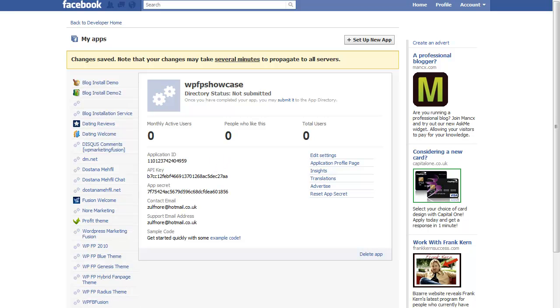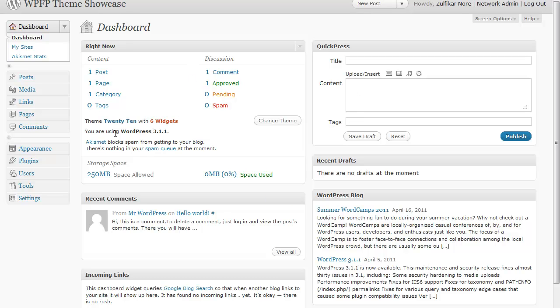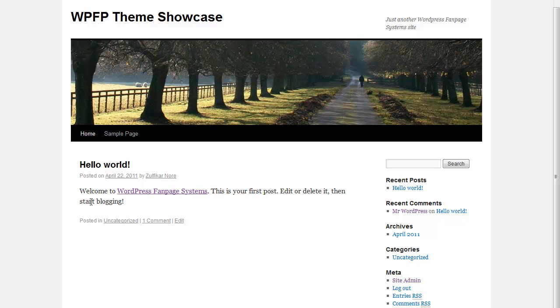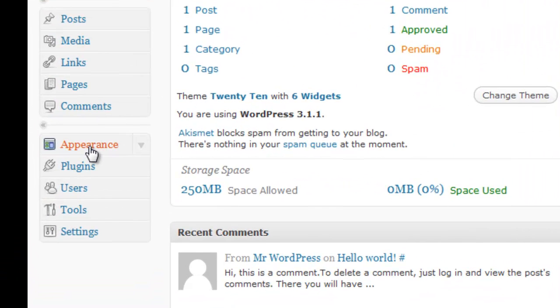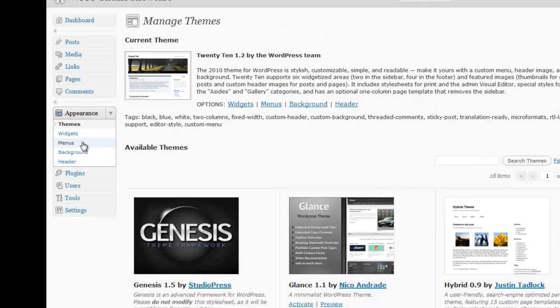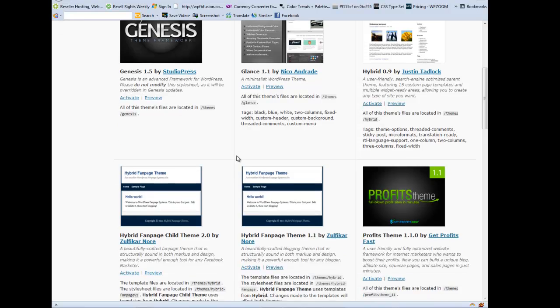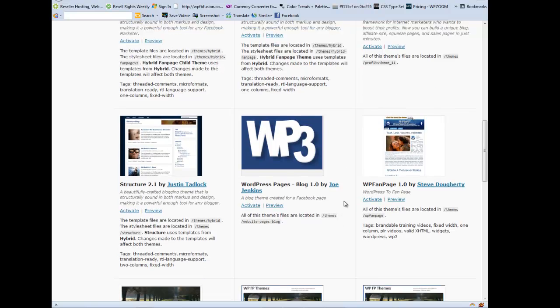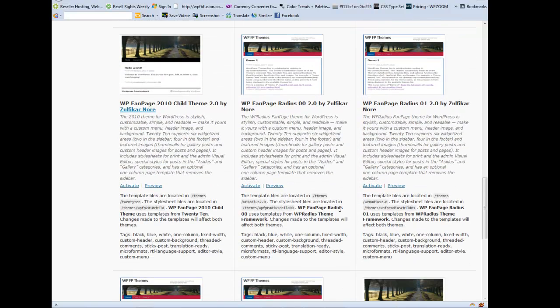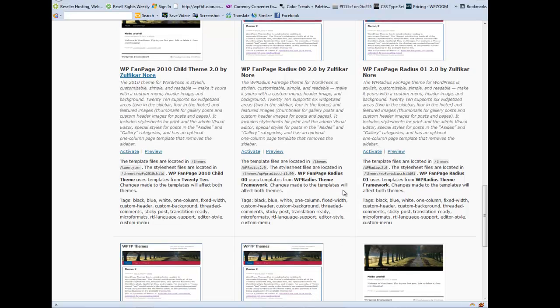So if we go back to our site, this is a new site which I've set up. As you can see, it's showing up as the default 2010 theme. What we need to do now is activate one of the fan page themes that is included in this package. So go to Appearance, and here you'll see all the themes that are available to you. In this instance, we're going to use one of the WP Radius themes.